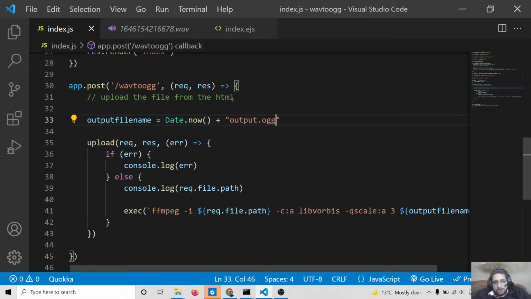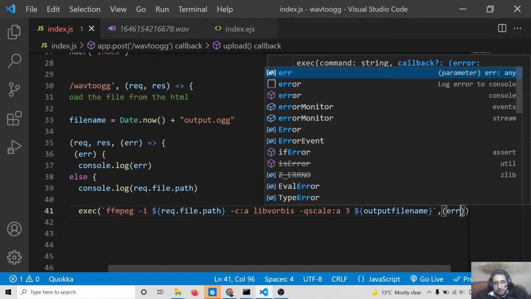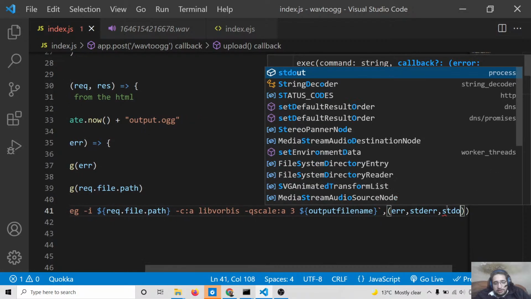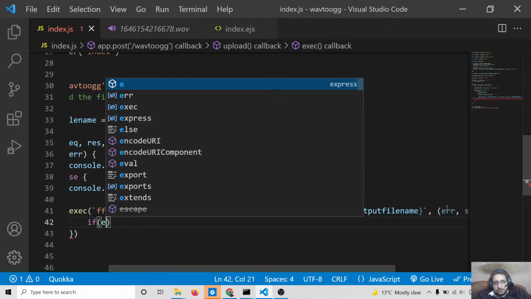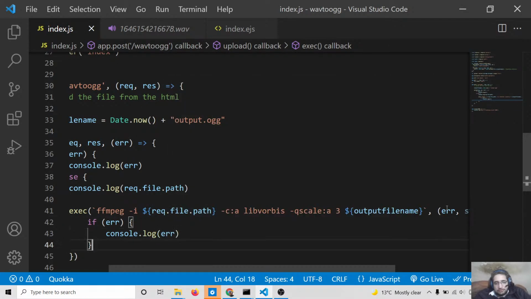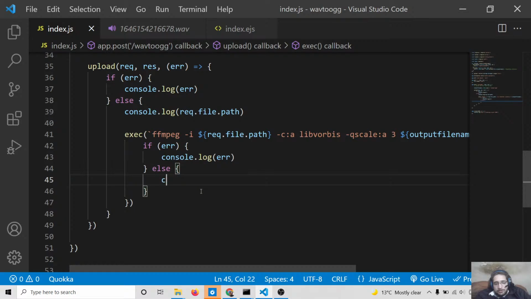dot ogg. That's it. After this, guys, this also provides a callback function. If any sort of error takes place, we get stderr and stdout. So if any sort of error takes place, then we can console log it. In the else block, we can simply say the conversion is successful.